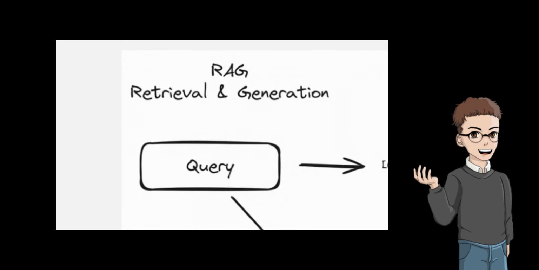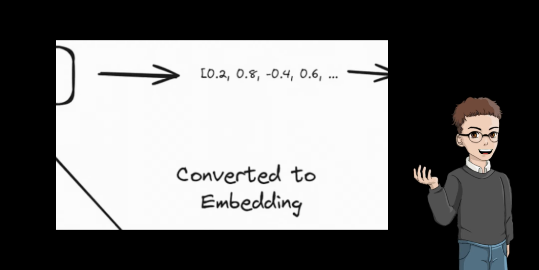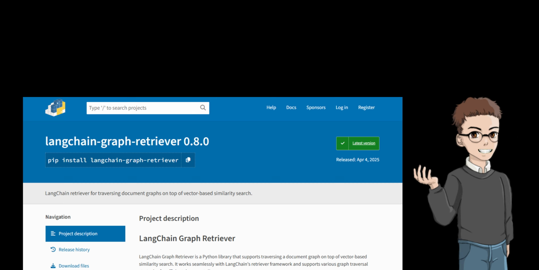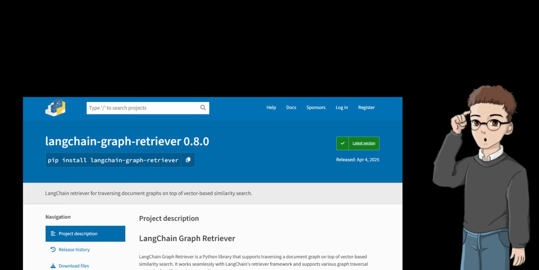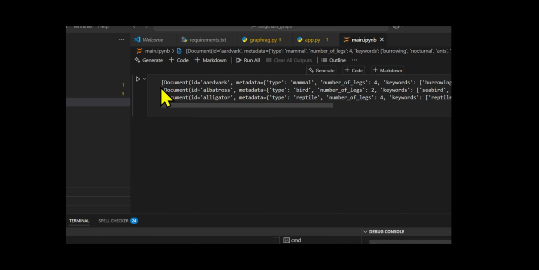New papers are published every day on methods to improve RAG, but this time, I will introduce an attempt to integrate the Graph Retriever library with LangChain. So let me give you a quick demo of the live chatbot in action just to show you exactly what I mean. I used an animal dataset provided by GraphRAG example helpers for validation.